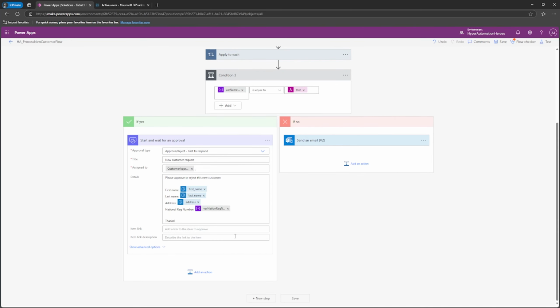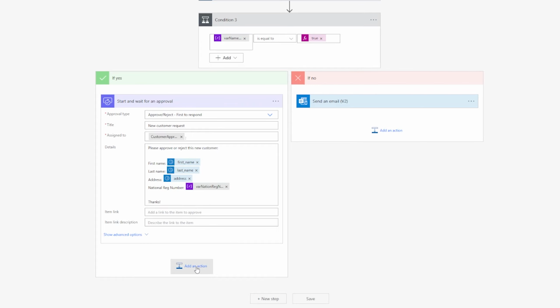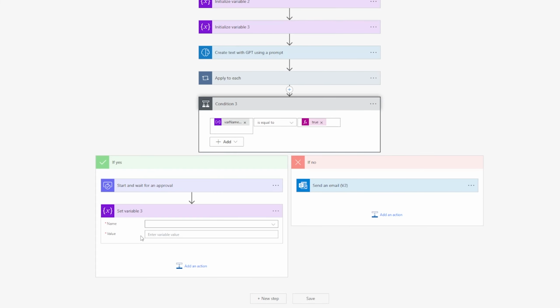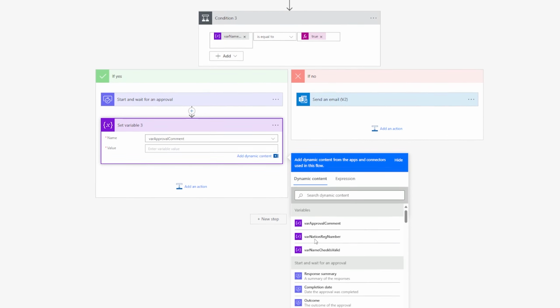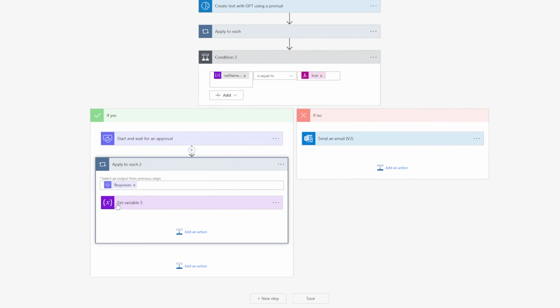And the first thing I now want to do once this approval is sent, I want to capture the comments that they enter when they approve or reject it. So what I can do is add an action, set variable right here. I'm going to choose the var approval comment variable. And for this field, I'm going to look for comments, responses, comments. And as soon as I click that, you will see that an apply to each is automatically created.